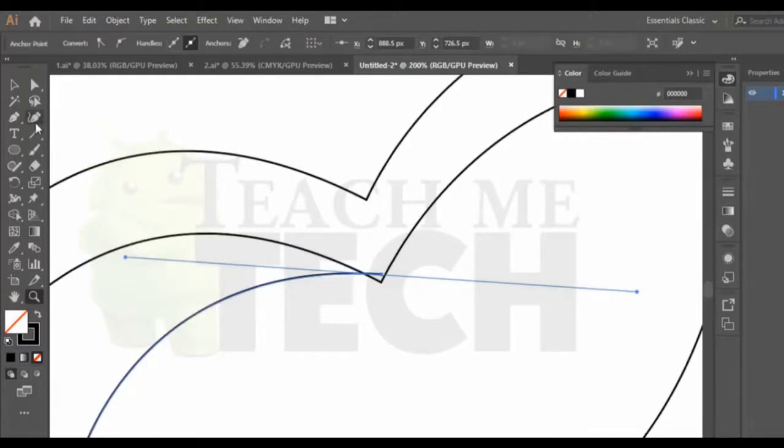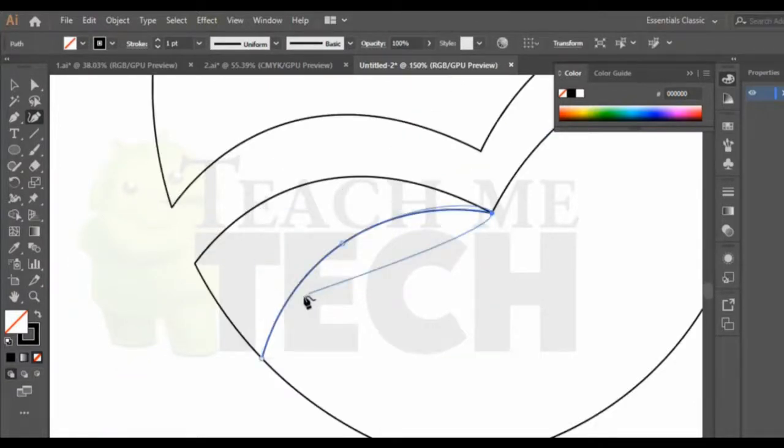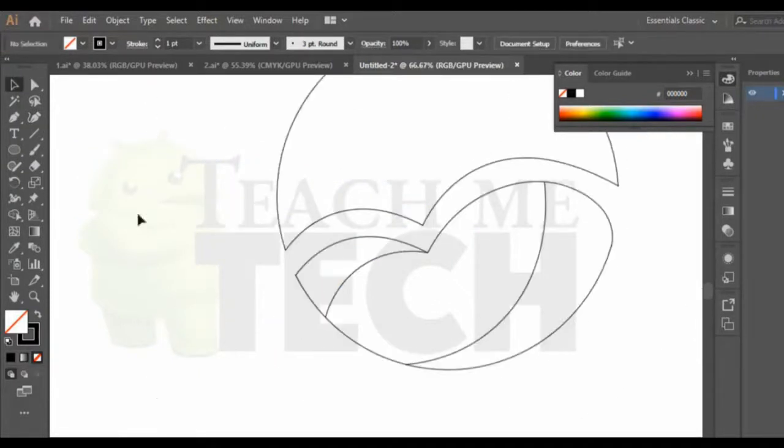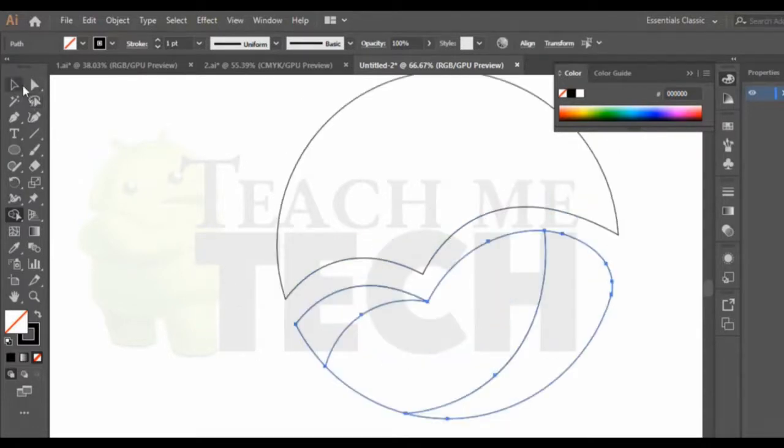We zoom in. Then we select the curvature tool to adjust the shape like this. Then we click enter to apply the changes. Perfect. This is our logo so far. Now I select the whole shape like this. Then I use the shape builder tool to make sure that every shape on its own is perfect.